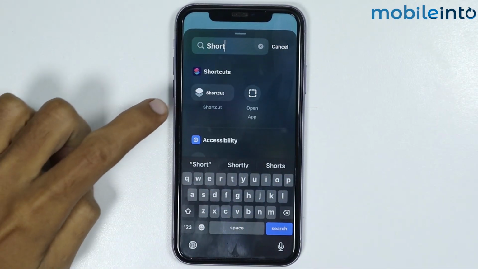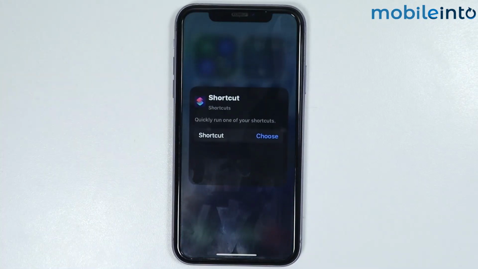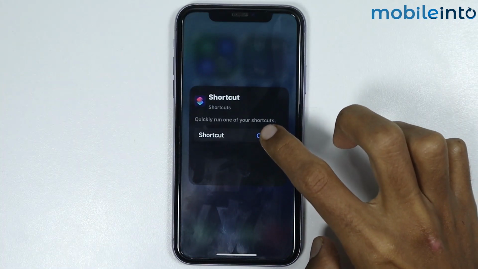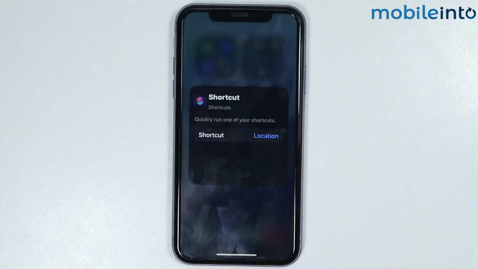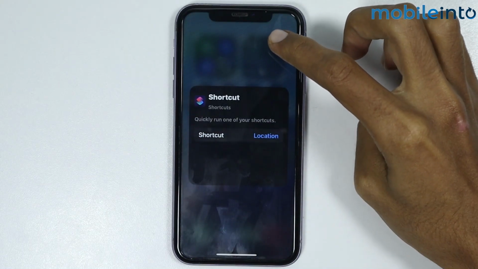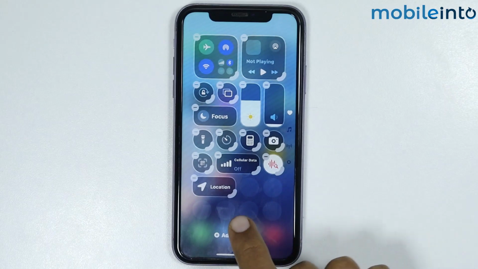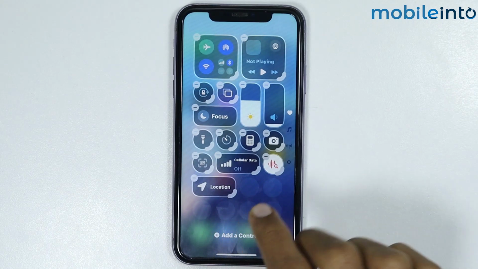Now from here, just tap on the shortcut button. Now from here, tap on choose. Now from here, select the location shortcut we just created. Now from here, just tap on the empty space on the screen. Now as you can see, the location shortcut has been created.